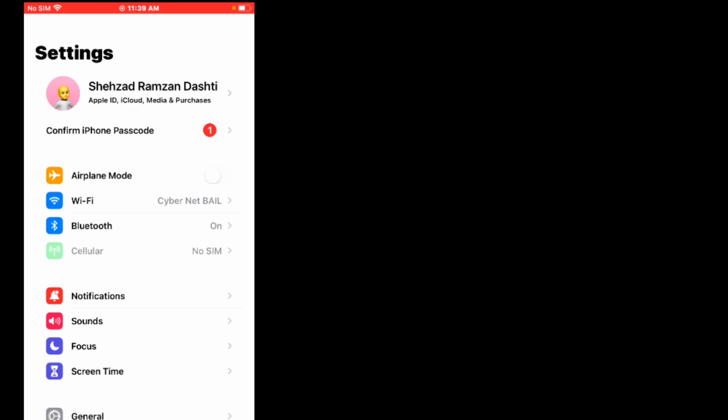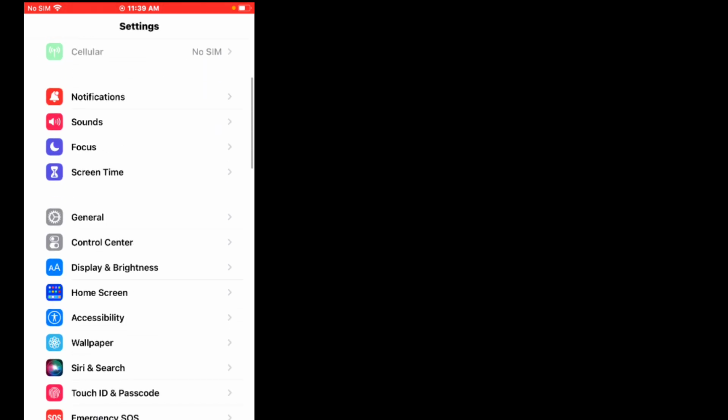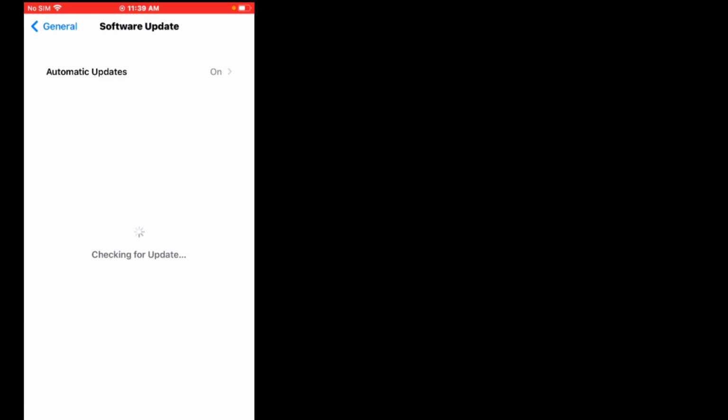Firstly, tap on the Settings app. You can see it appears on screen. Scroll up. Tap on General. Tap on Software Update. If an update is pending, download and install the update and the problem is fixed.